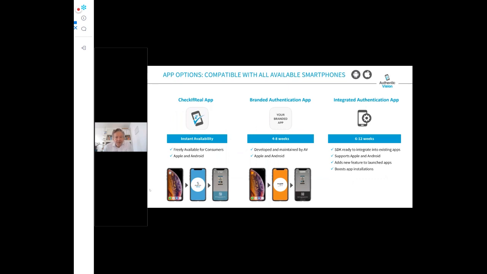Maybe also interesting to understand that the app comes with several options. At the left side, there's the Check If Real app, which is freely available for everyone in every app store, for Apple and Android. So pretty easy to use, self-explaining. Then in the middle, we have the branded authentication app, which is basically exactly the same functionality, just with the branding of the brand owner, look and feel, for additional brand value.